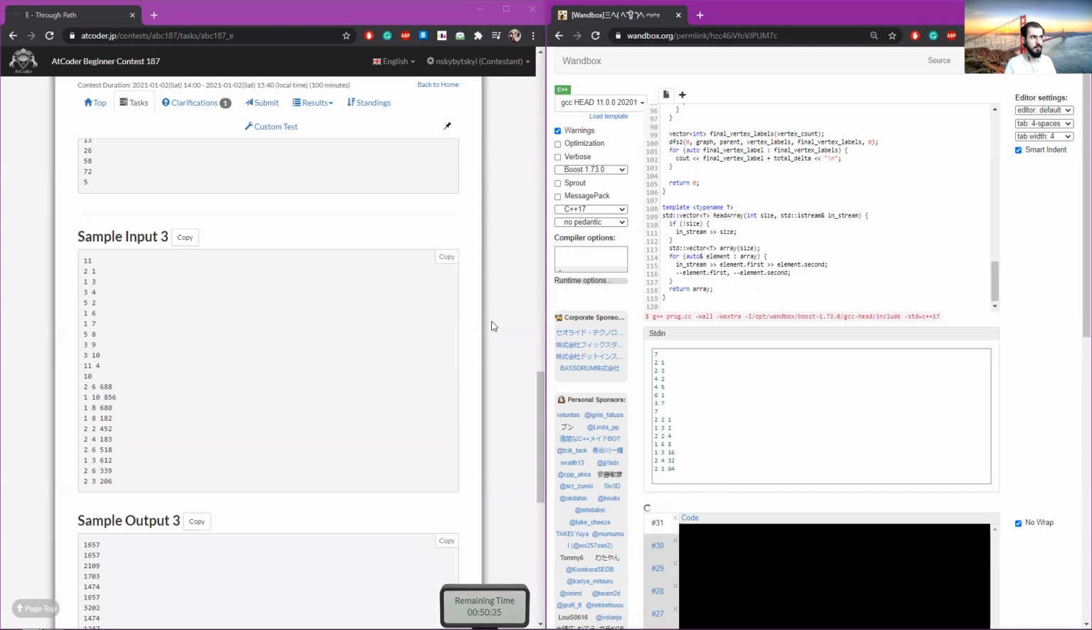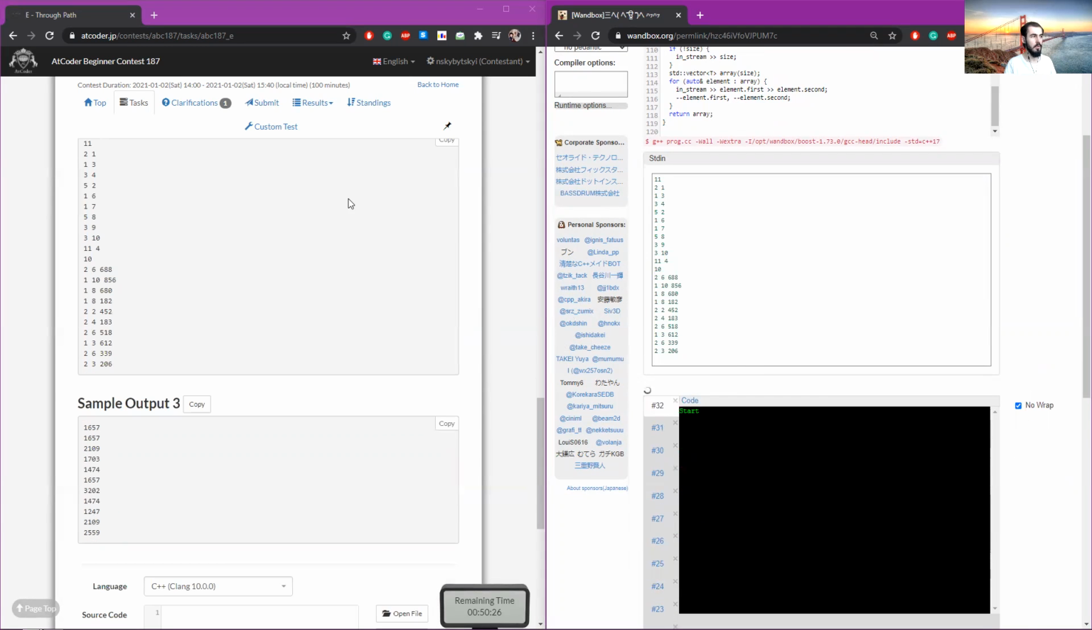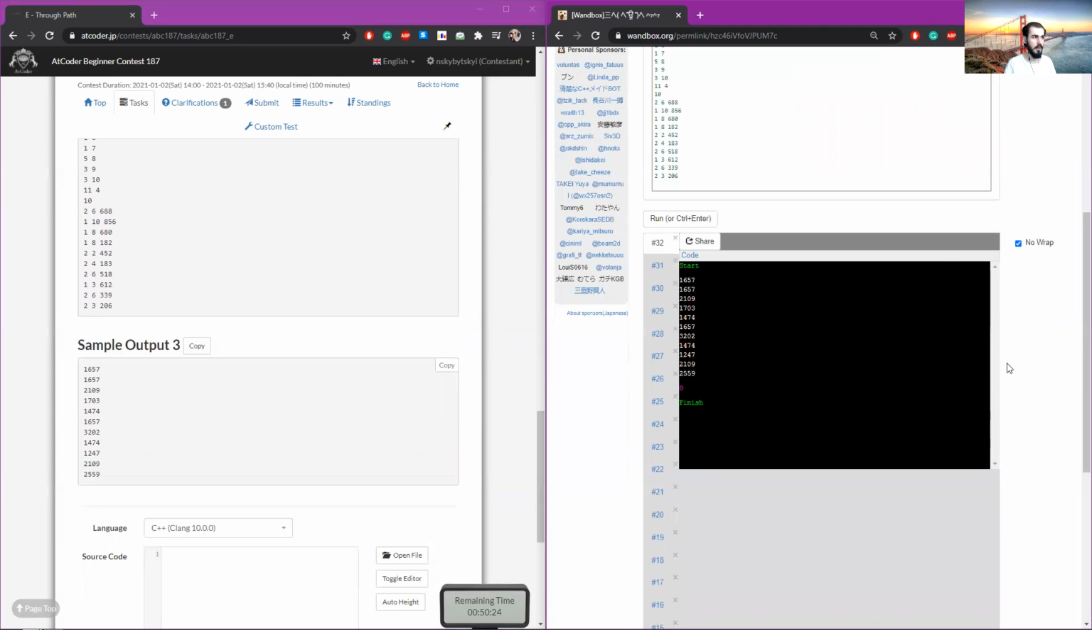Second case labels are correct. Third case, well, we have lots of labels here. I can hardly compare that many numbers visually, but it appears to be correct.